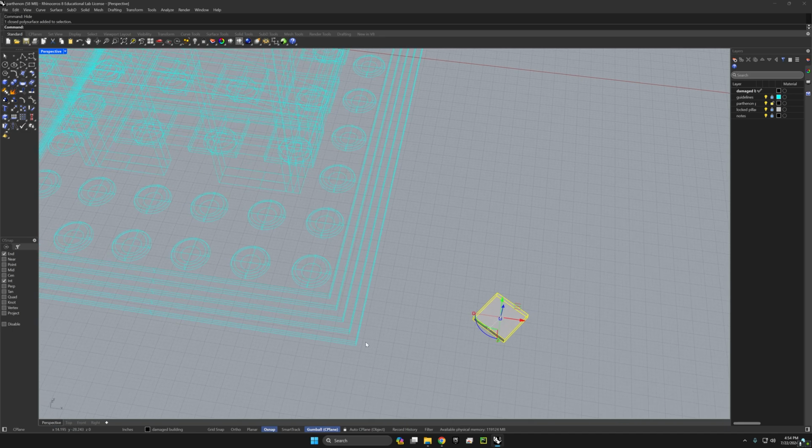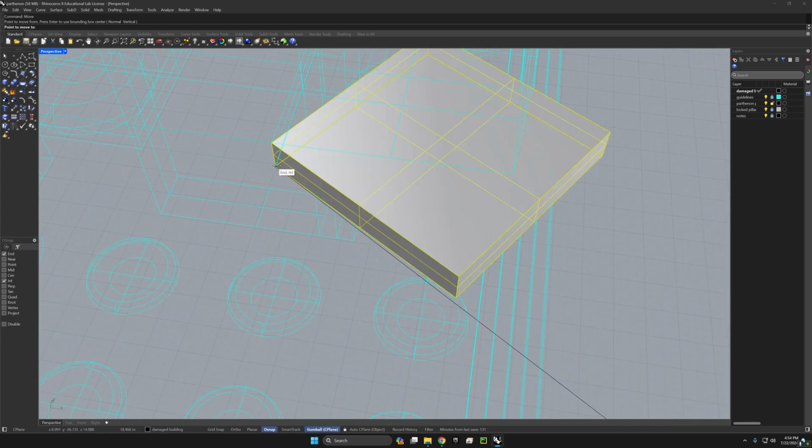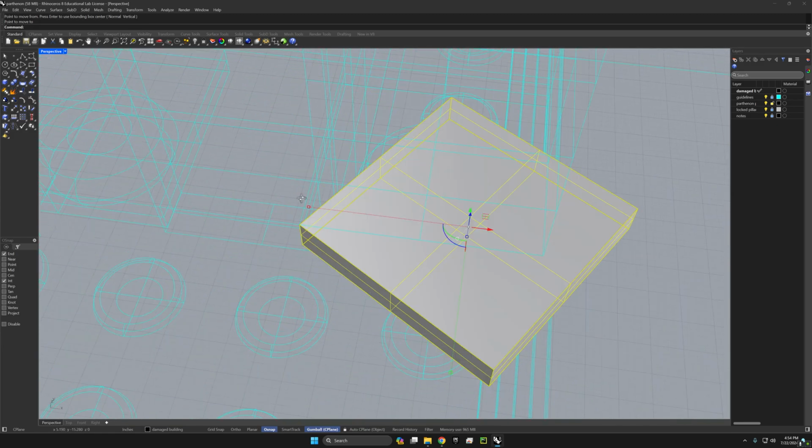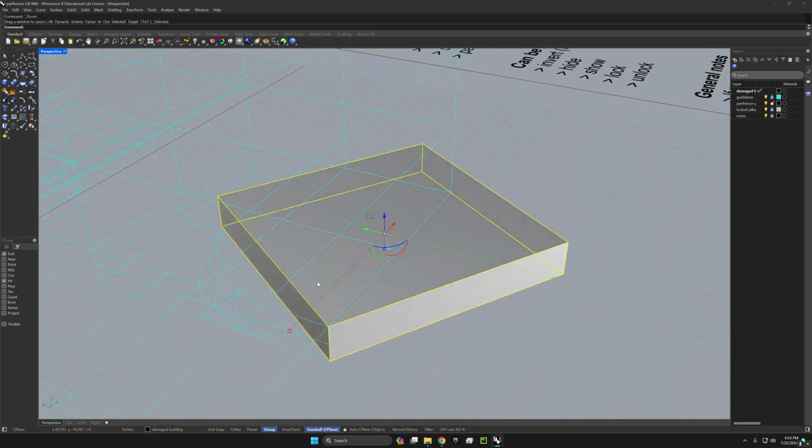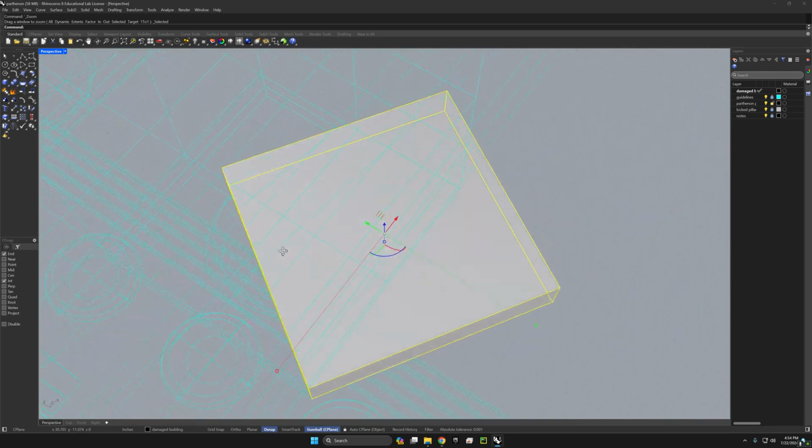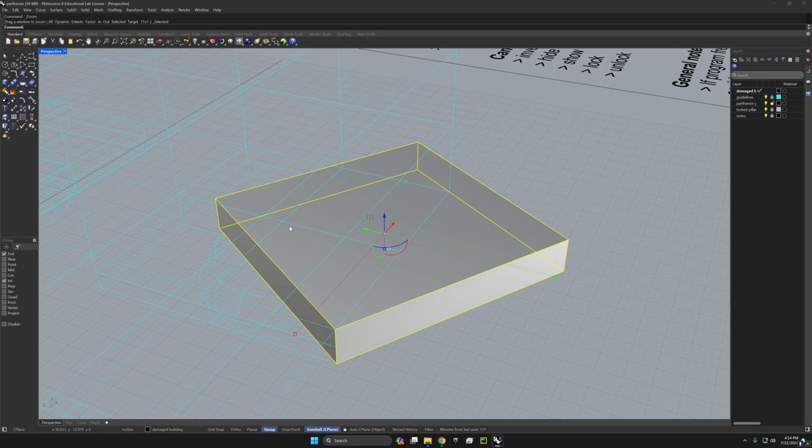So we'll go ahead and type in move, M-O-V-E. And the point we want to move from is the bottom left corner. And the point we want to move to is right there. And so now we have that corner lined up, but we need to rotate it into place. And so we can use the rotate command, also using the snap. And we'll snap to the end.